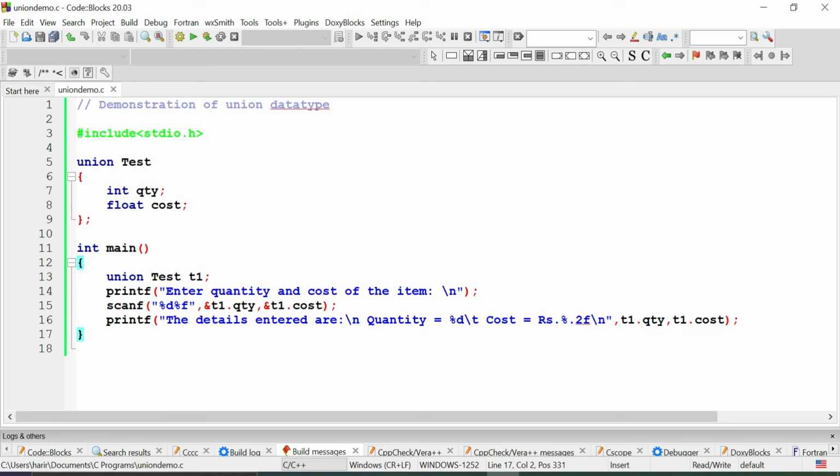Initially it was by quantity. Now when you are storing cost, quantity is lost. Now if you are trying to display the values, since the latest value stored in that shared memory is cost, for cost you will get the correct output. For quantity, depending on the compiler, either you might get some junk value or you might get 0.